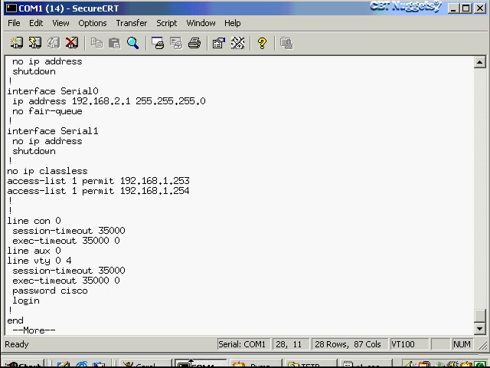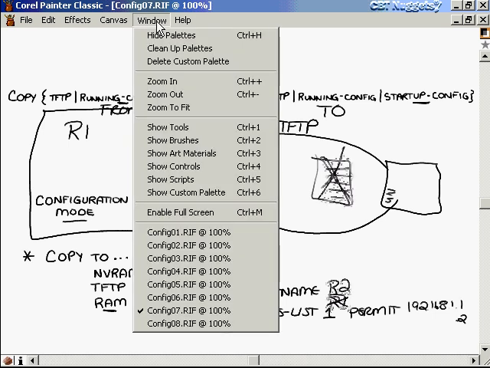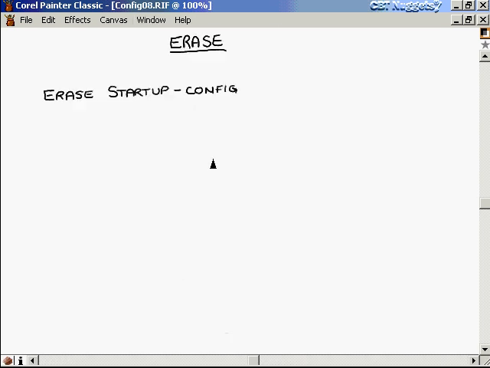All right, let's go back, and what we need now is an understanding of, once we've copied it, how can we erase configurations? And we're going to do that by using the erase command. As you can see, it's a pretty straightforward command. We've got erase, and then the portion of memory that we want to erase, the startup config. Unfortunately, there's not an option for erase the running config.